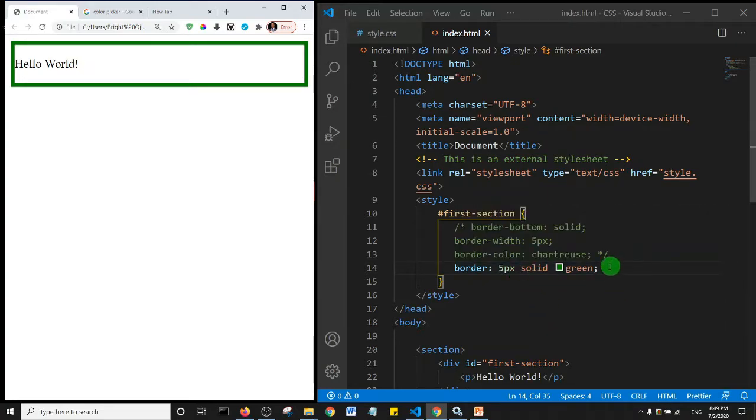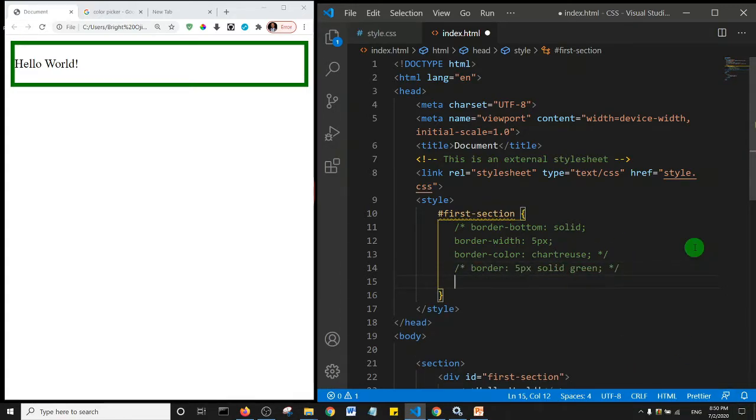Now I'll show you one other trick with working with borders. Supposing we didn't want this smooth solid border. There are different kinds of border style we can choose.